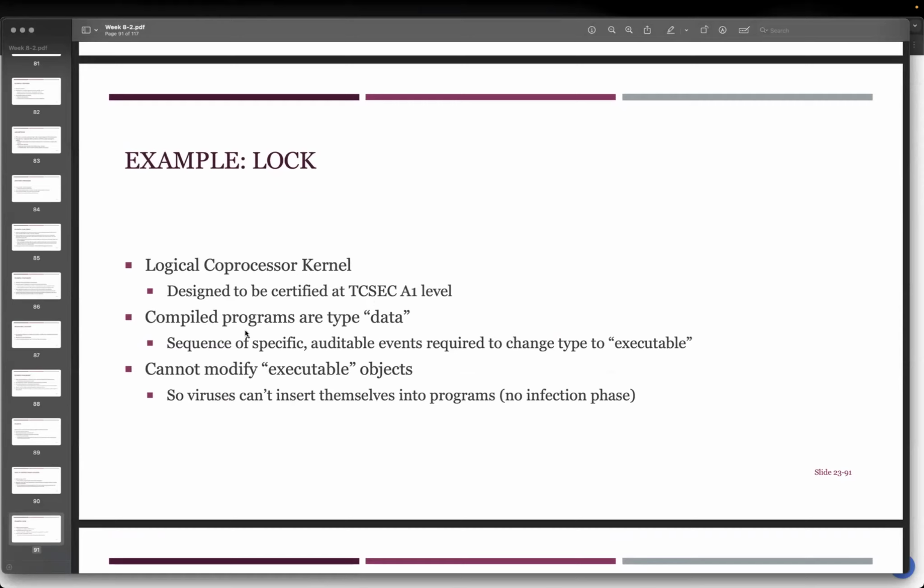When they compile the program, as a type of data, it has a sequence of specific auditable events. We change those types to executable, and they also make sure that executable objects can't be modified. So the virus cannot insert itself into those programs, and there is no infection phase. So that's Log, and how it looks.